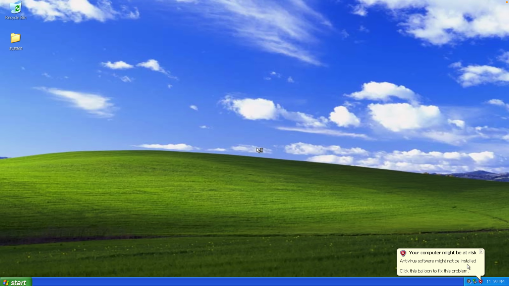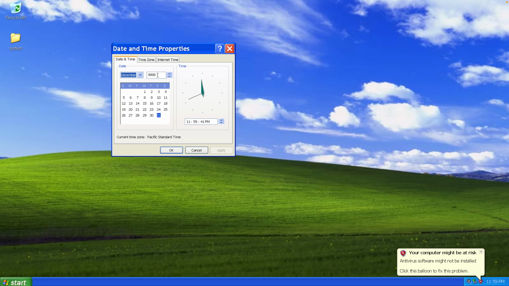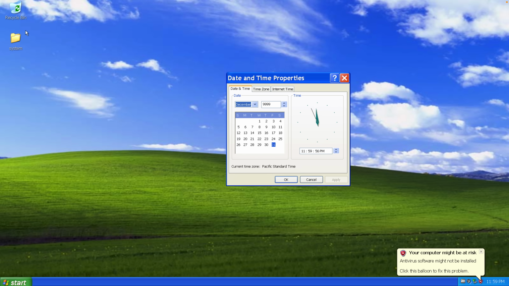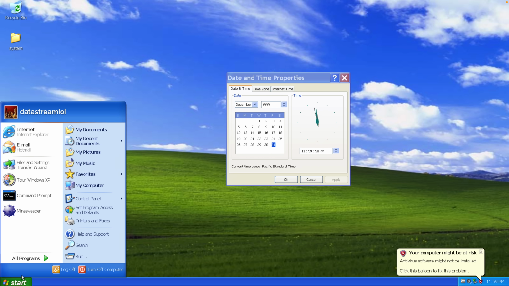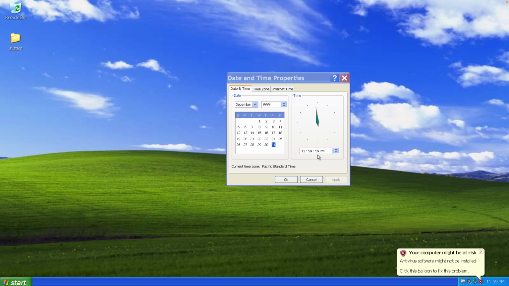Your computer might be at risk. Oh, yes, it is. We can see that we have year 9000. You know the number. Such an annoying number to spell. God, okay. But I want to see what happens when we get to year 10,000. We don't see anything right away with year 9999. And why did it freeze? The clock just stopped, and I think the whole system just stopped, actually. Yeah, Windows XP is done. The system has completely stopped working.